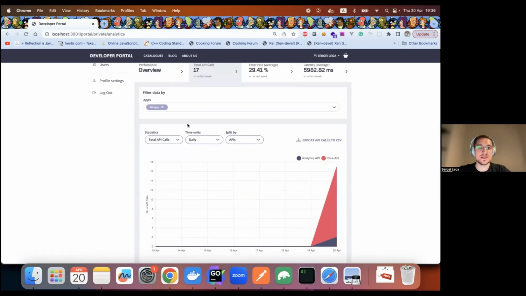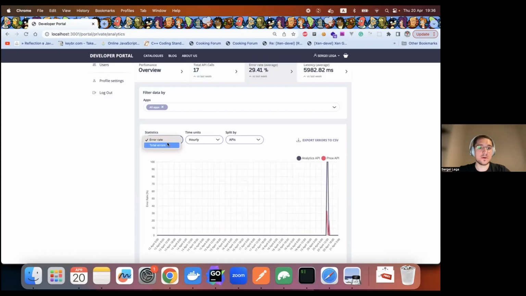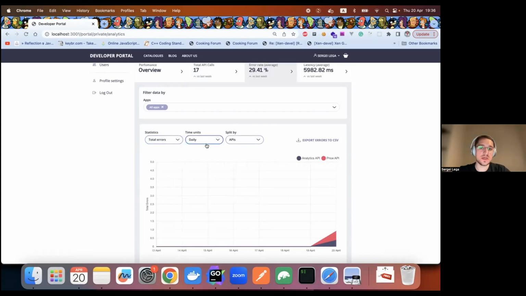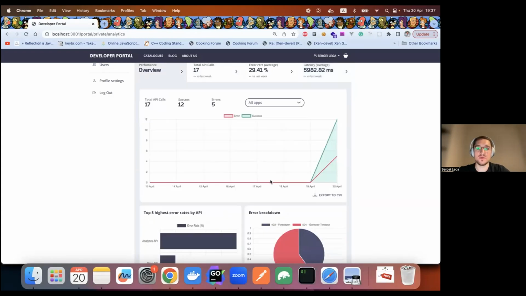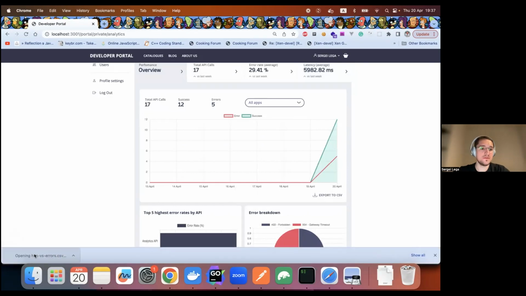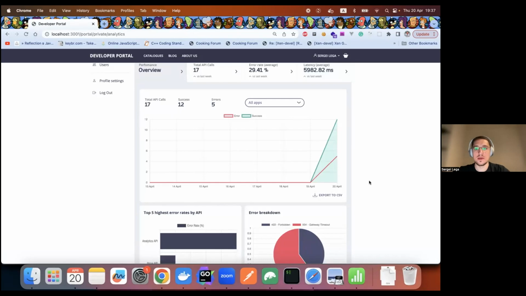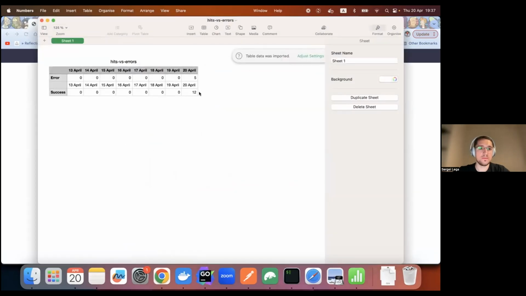Then we have analytics for API calls, for errors and error rate. You can see shifting metrics. Also, you can decide if you want to display them daily or hourly. And finally, we have latency analysis. And you can download this into a CSV file. So for instance, if you want to analyze this using Pandas or some analytics tool, that's totally possible. You can just click in here and it will give you a CSV file.